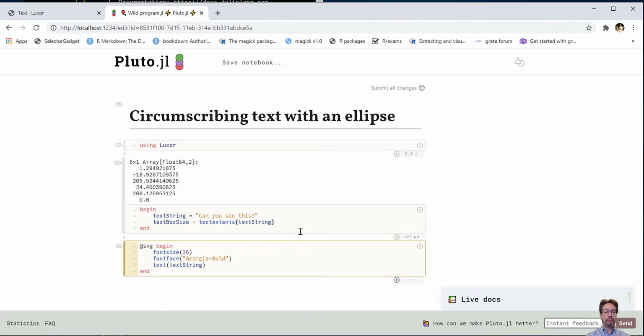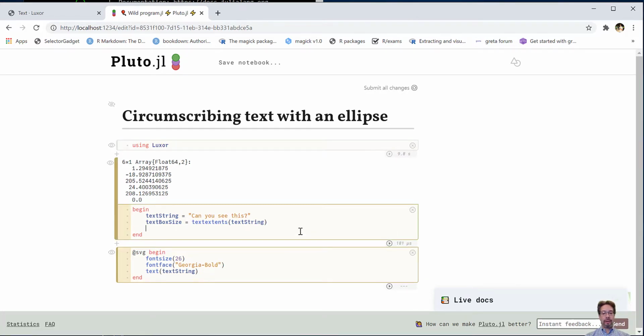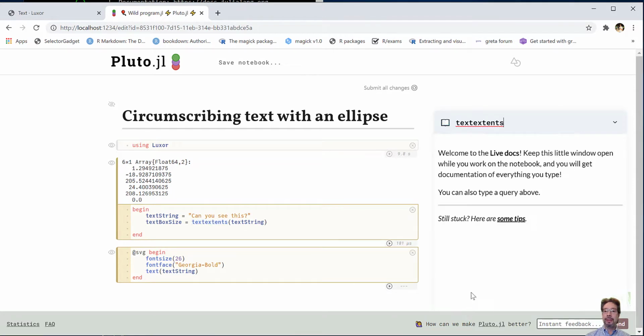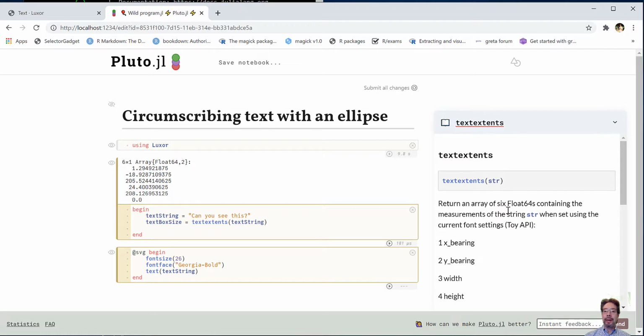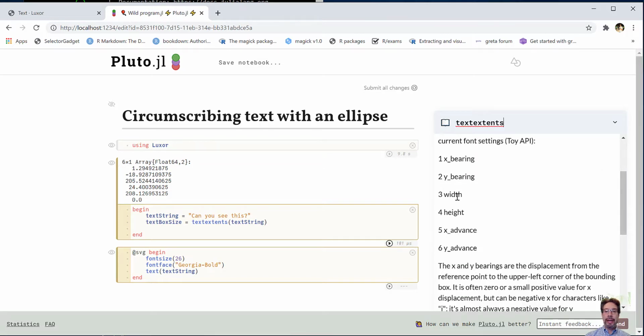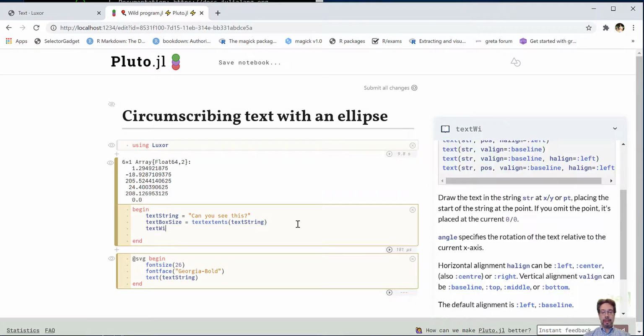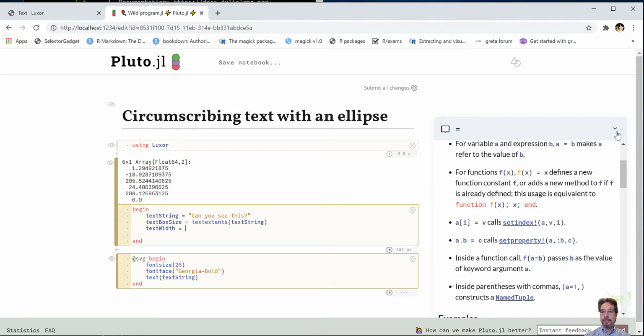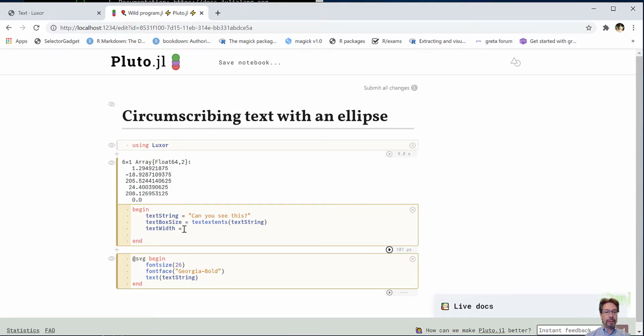So let's extract rows 3 and 4. Let me make sure they're height and width. If you highlight the function name and go to live docs, this is pretty cool. It can tell you, oh, 3 is the width and 4 is the height. So we'll capture text width equals, and live docs are making me nauseous, so goodbye.